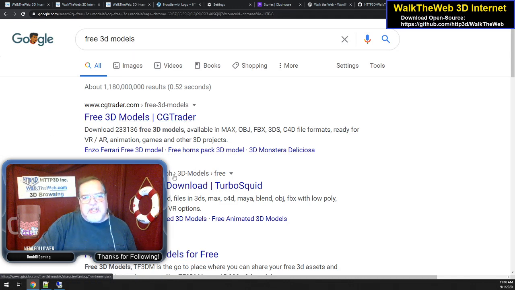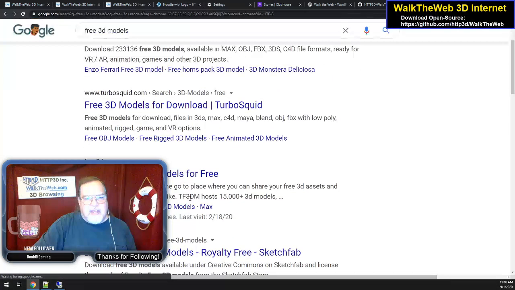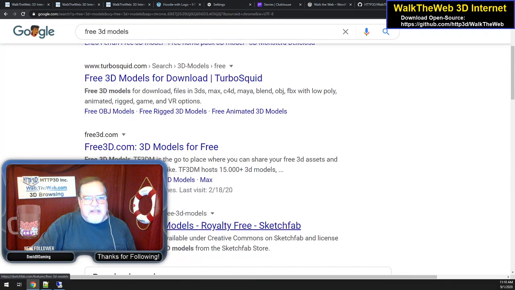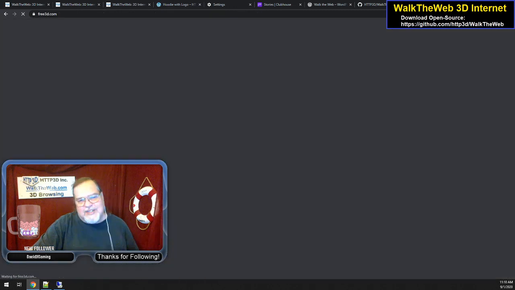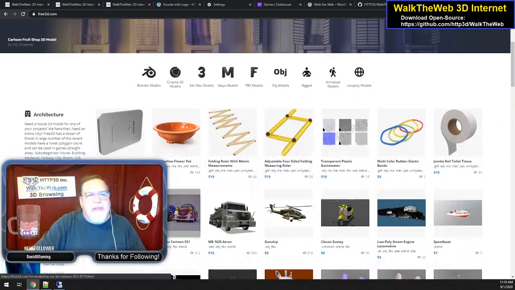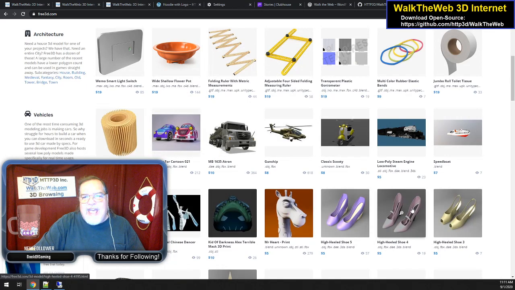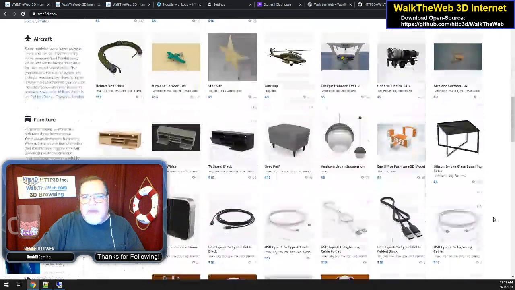Anywhere you go, there's CG Trader, there's Turbo Squid, there's Free 3D, Sketchfab. All these different ones are available, and when you go to them, I'll go through this one this time. I'm not picking on any particular one. Notice they have cool things that they've already built, no matter what it is.